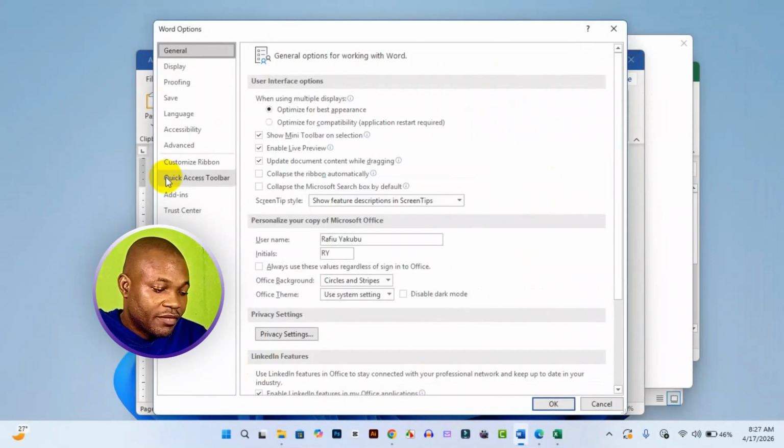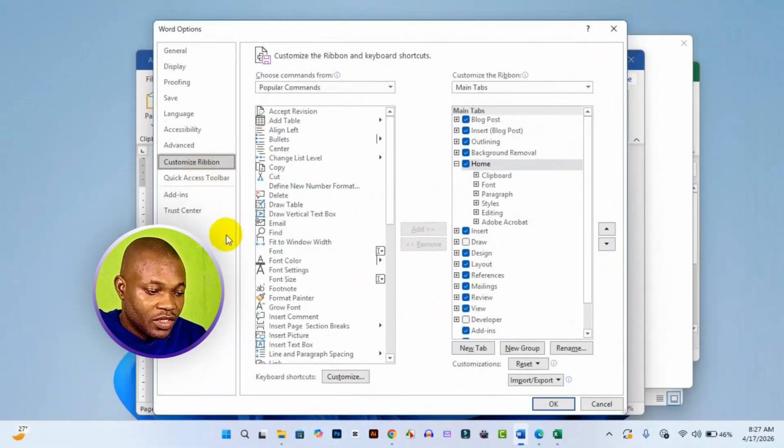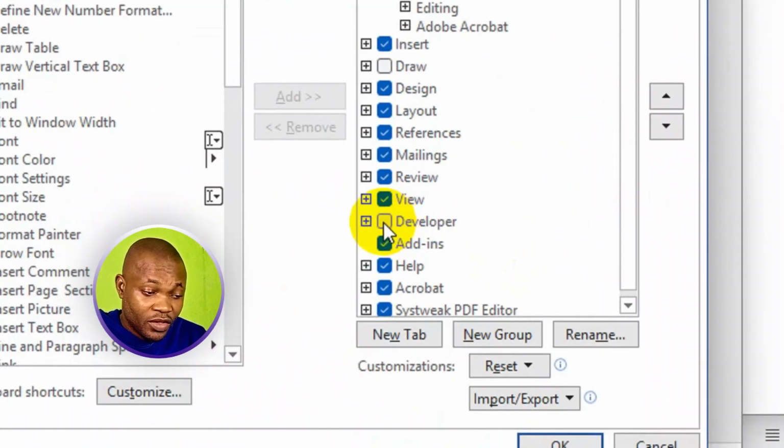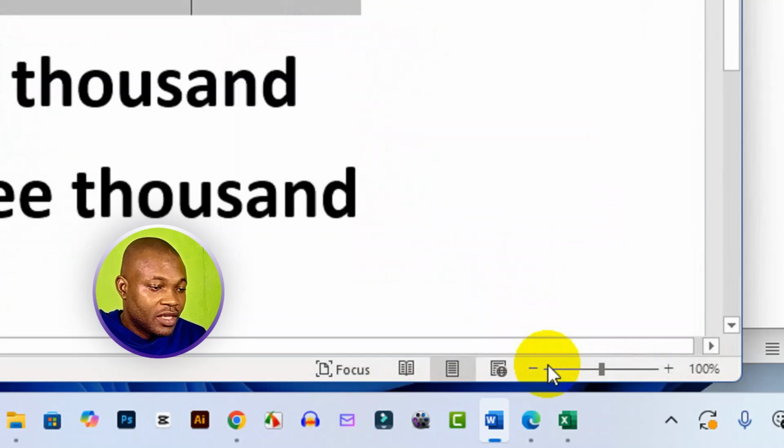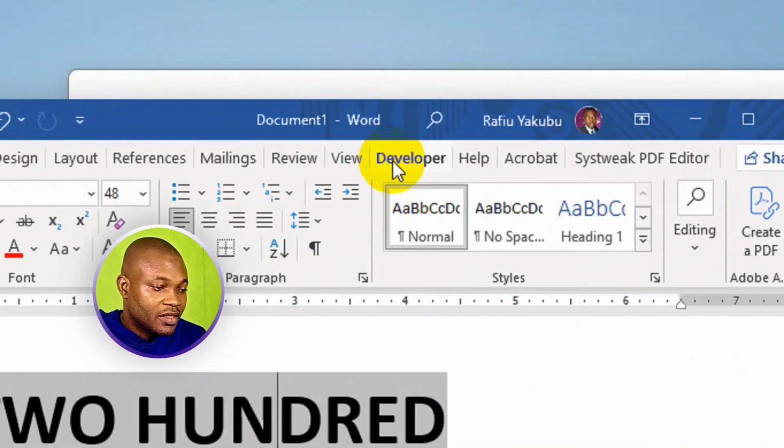Next thing you want to do is to navigate to Customize Ribbon. Under the Customize Ribbon, next thing you want to do is to simply come down below right here and navigate to Developer. Make sure this is checked and come down below right here and hit OK. And then in a few seconds, you should be able to have your Developer tab in the home screen right here, just like so. It's that simple.